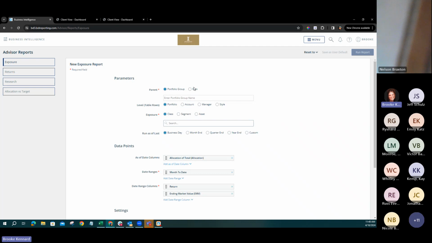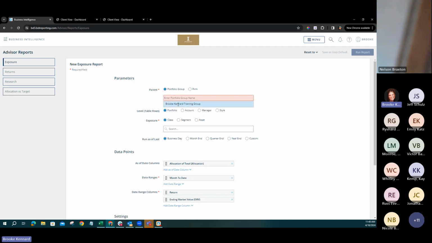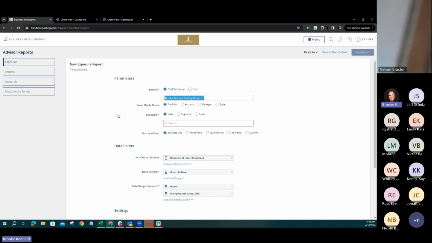So, the same filters are at the top that we saw before. So, I want to choose my training group there. This is asking you, where are you looking for exposure? So do you care which accounts hold a certain asset or class segment, whatever it is you choose? Or do you not care what account it is? Maybe you just want to know which of your clients hold something. So here you can select what level that you want to look in. So in this case, let's just say account level.